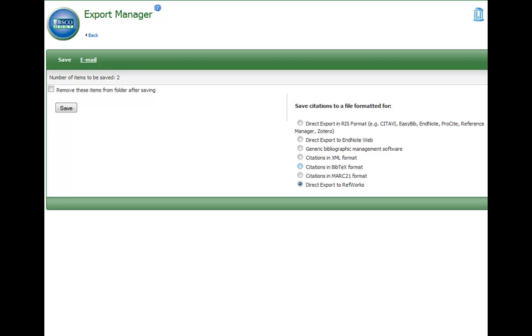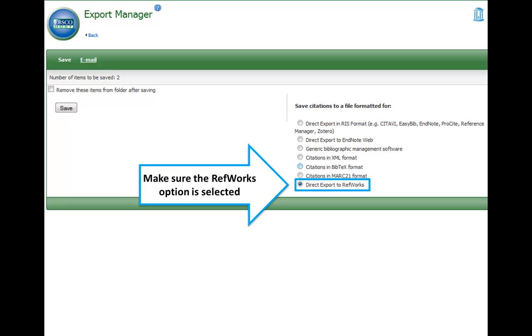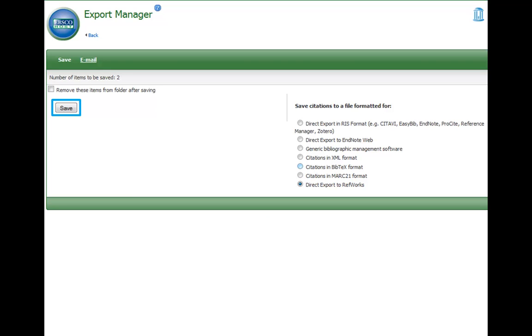On this screen, we'll see several options to export our references. Since we are using Refworks on the right-hand side, we need to make sure that the option Direct Export to Refworks is selected. It's the one at the very bottom of the list. Once we have that selected, we can go back over to the left and click Save.